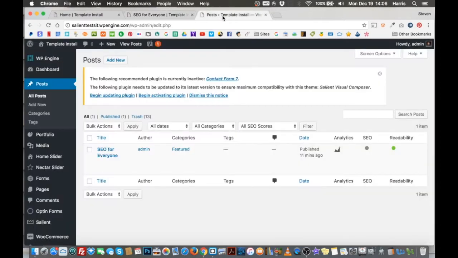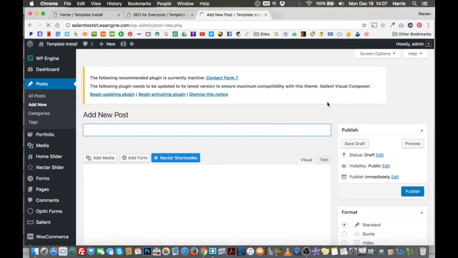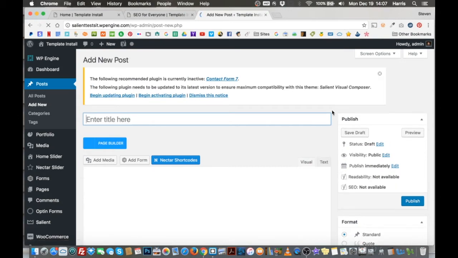So what we'll do here is start with our dashboard. You can access your posts here on the left-hand side, and right up on top you can add a new post. Once our new post loads here, first thing that we want to do is give that post a title.